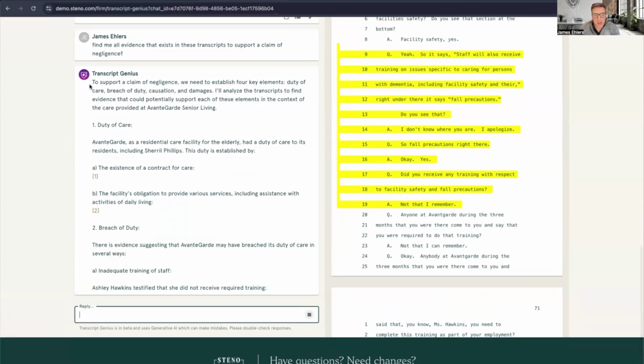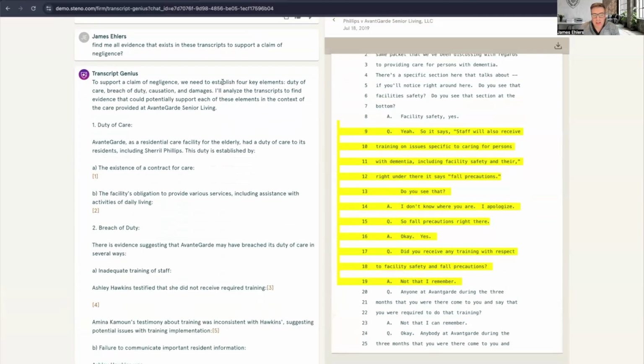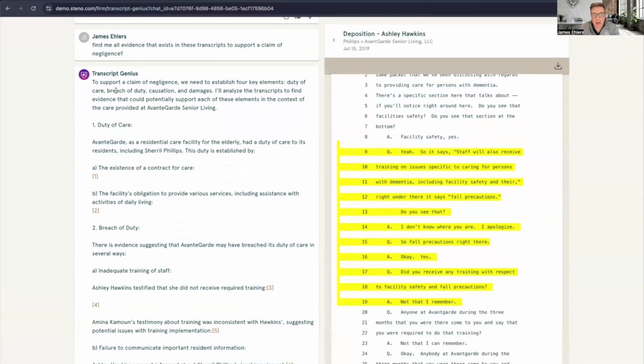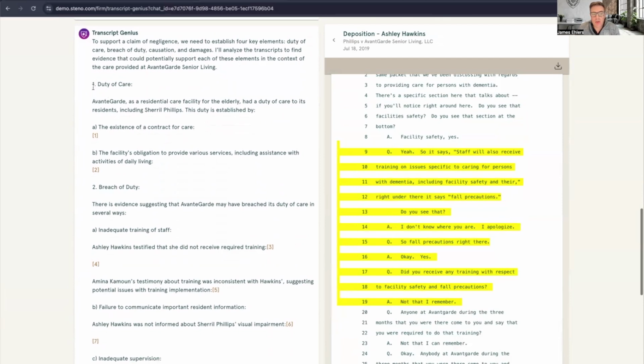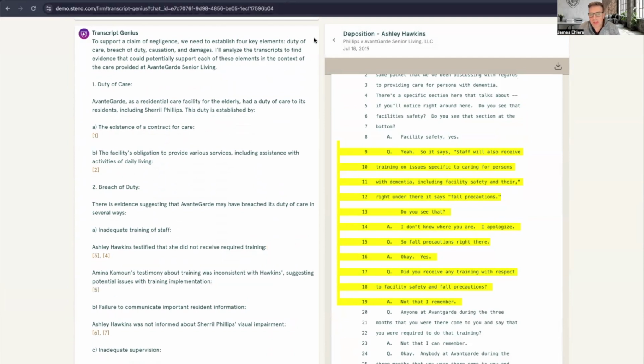So first, Transcript Genius acknowledges that it needs to support four key elements: duty of care, breach of duty, causation, and damages. And then it goes through each one and tries to find within these transcripts where there's evidence to support these. So if you're trying to build a case, this is really helpful.